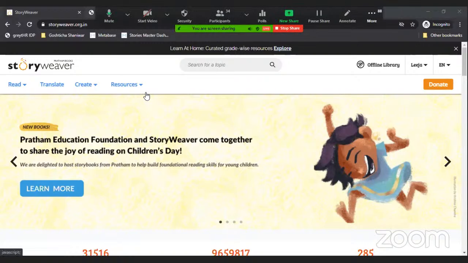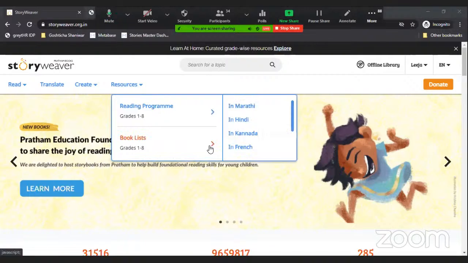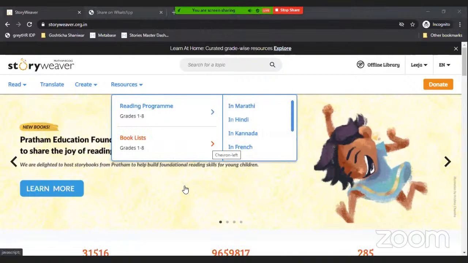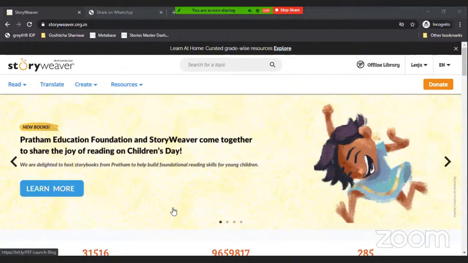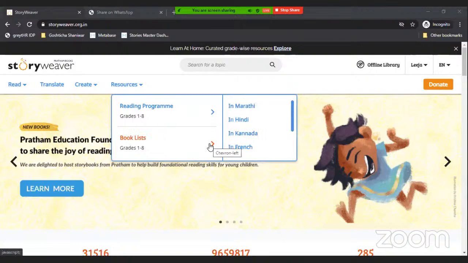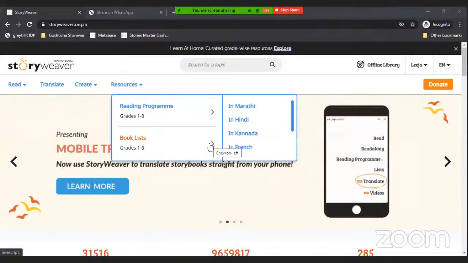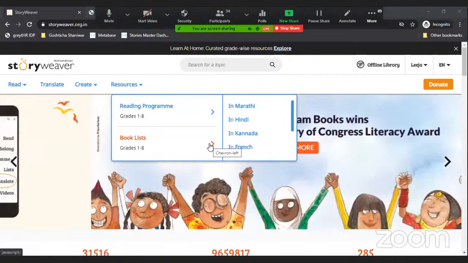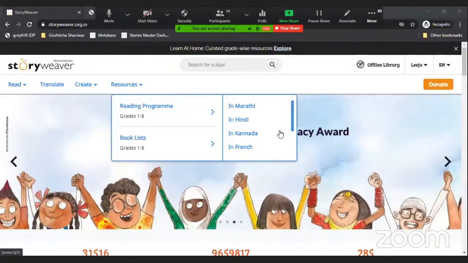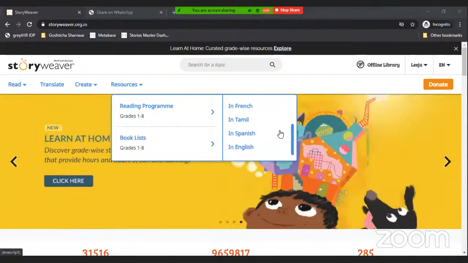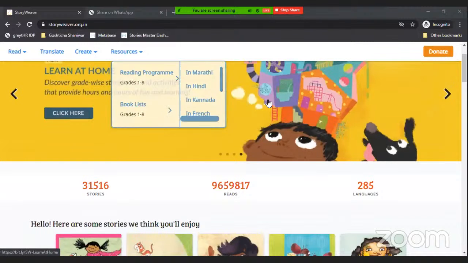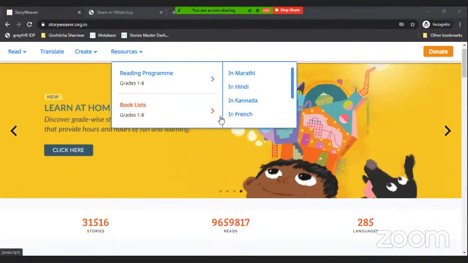Another resource that I wanted to share with the teachers is our book list. Bookshelf is a curation that the teacher creates for herself, while book list is a list of books that we have put together, that our editorial team and other experts have created, that we think the teachers will find useful. And book list is available in these languages. Today, I will show you a book list in English.